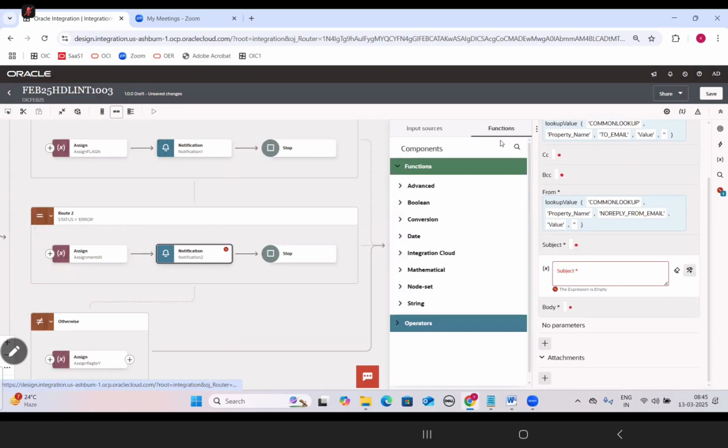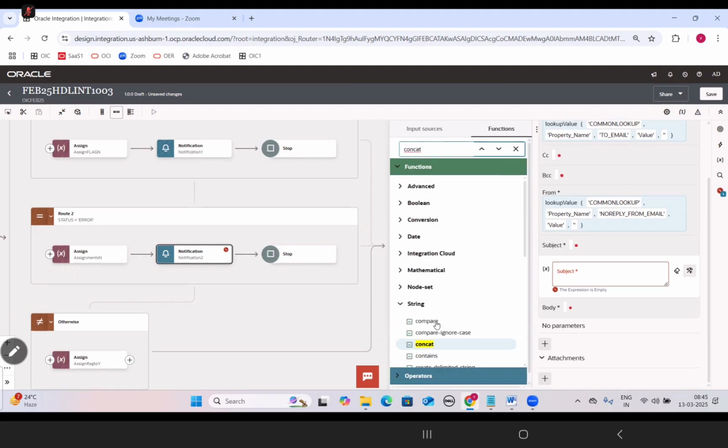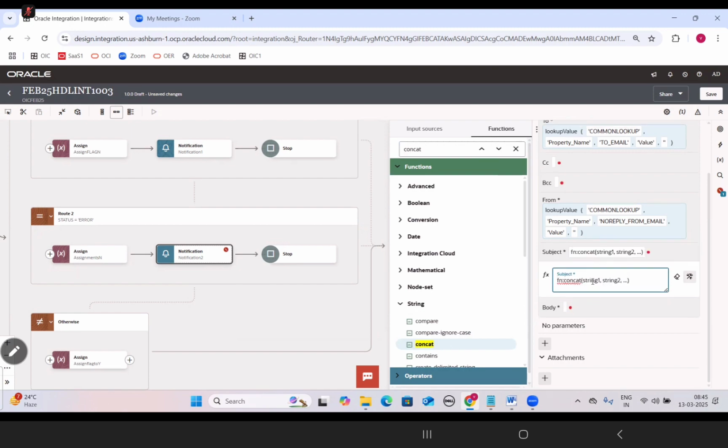Subject with the concatenation. What is the purpose of concatenation, guys? So we can match the two values. Concatenation. HCM data loader error out with the file name.